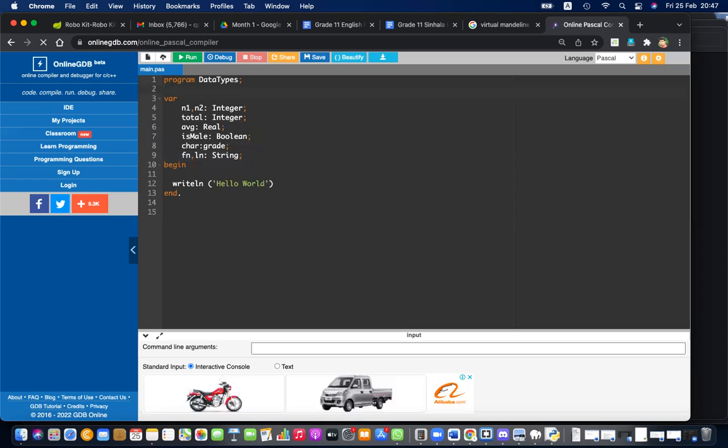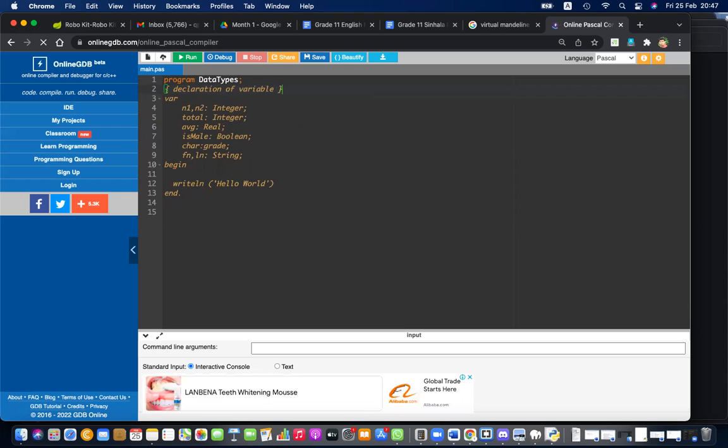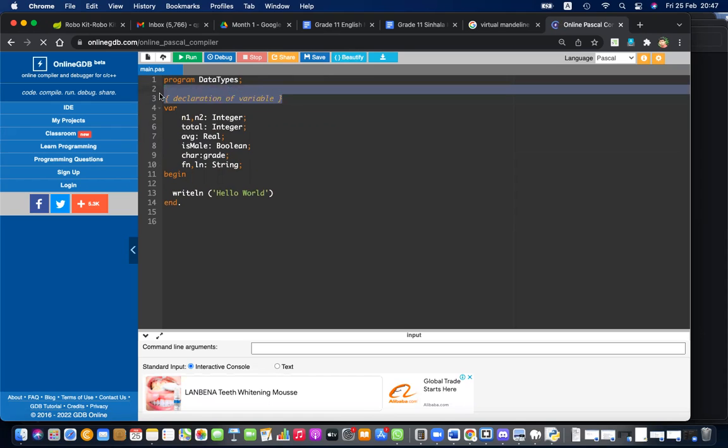So let me write here a comment. Comment means just telling, this is just some information. This is declaration of variables. Comments are ignored by the compiler. The reason is this is just telling something to the reader. The code reader will see this, but it will not be executed.